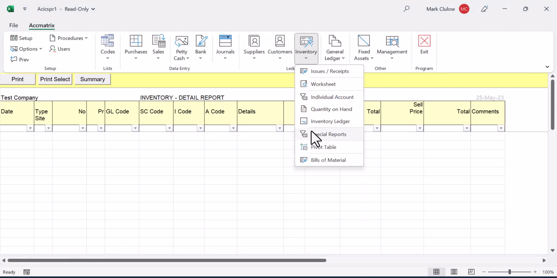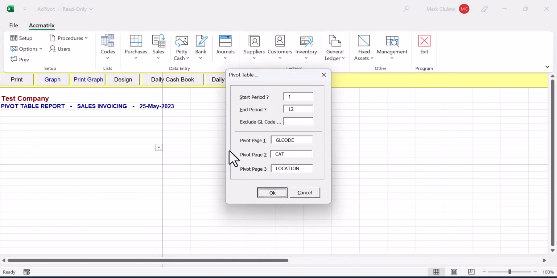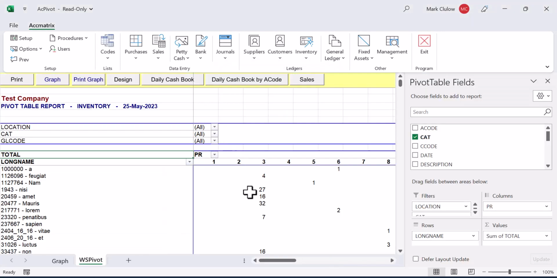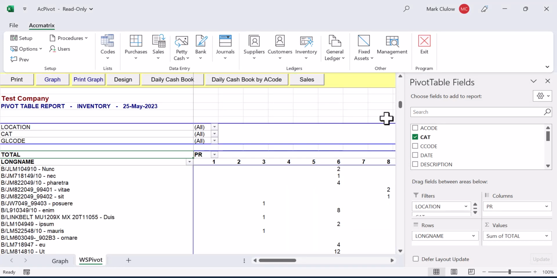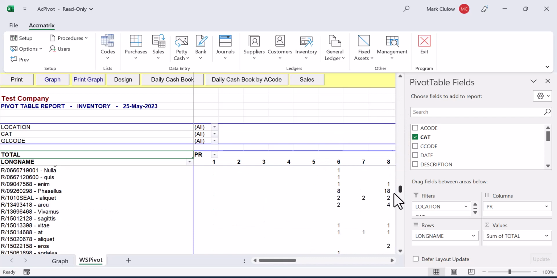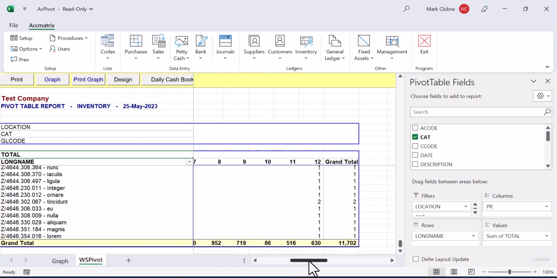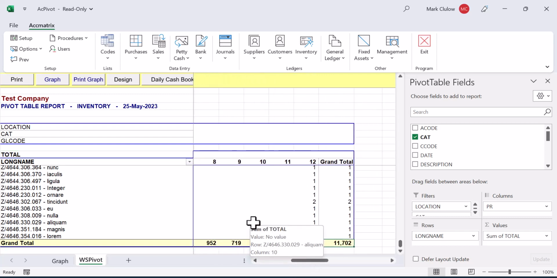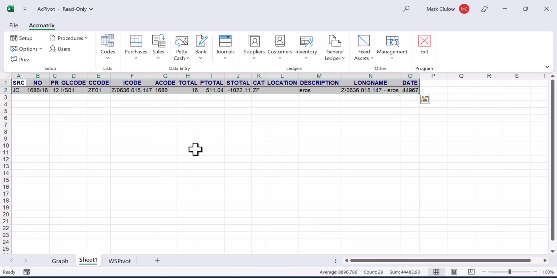So what the pivot table looks like is, I can say period 1 to 12, and it will give you stock issues from period 1 to 12 with totals. So there's total stock movement for period 1, 242.50, 3,000, and total for the year 11,702. And if I double click on any one of these, I will get what the source transactions that make it up.